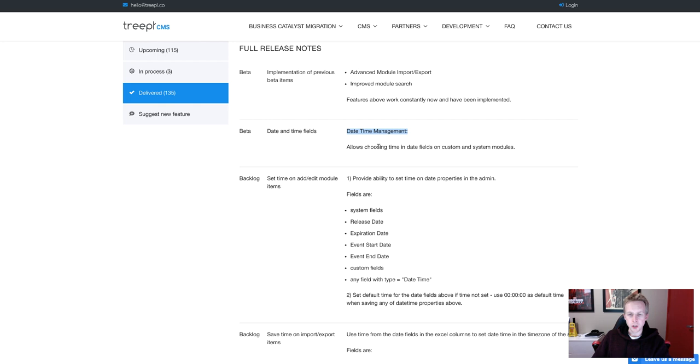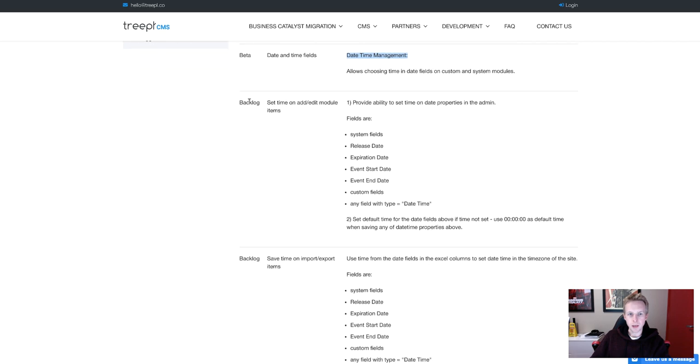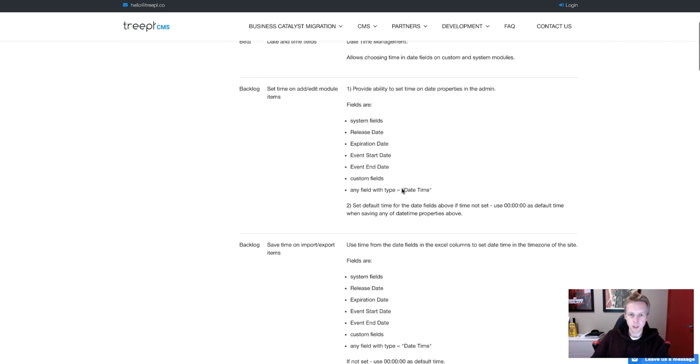So pretty much any date field that's in the system, whether it's a custom module or a system field, can now have time enabled as well. So you can add the time as well as the date. And then the next backlog item here just goes into some details about where that's available. It's pretty much across the board to be able to set the time in any of the existing date fields.